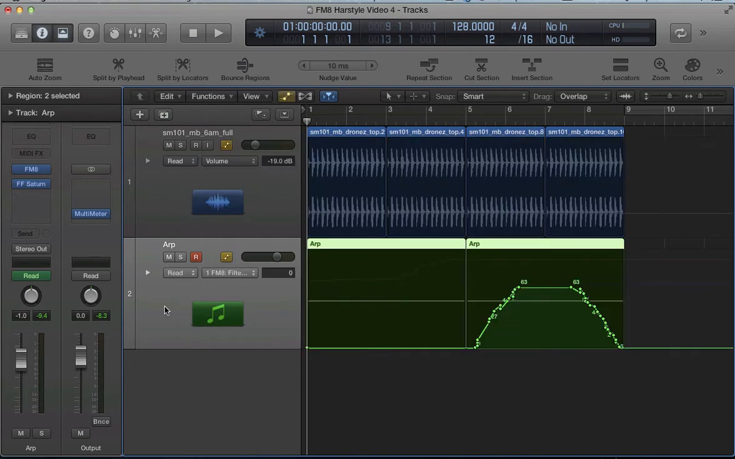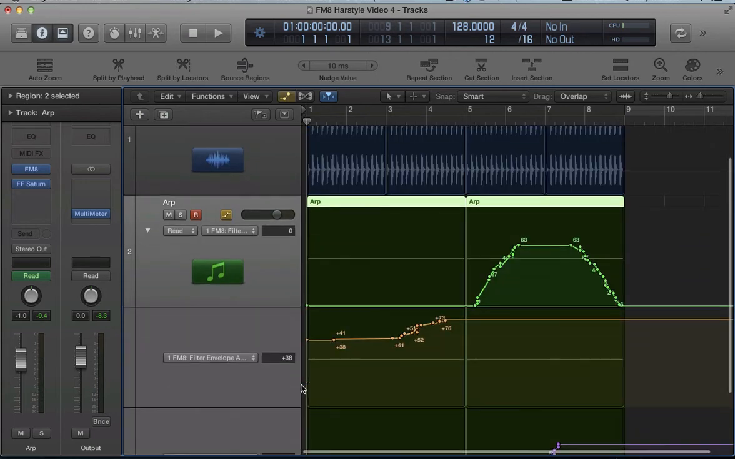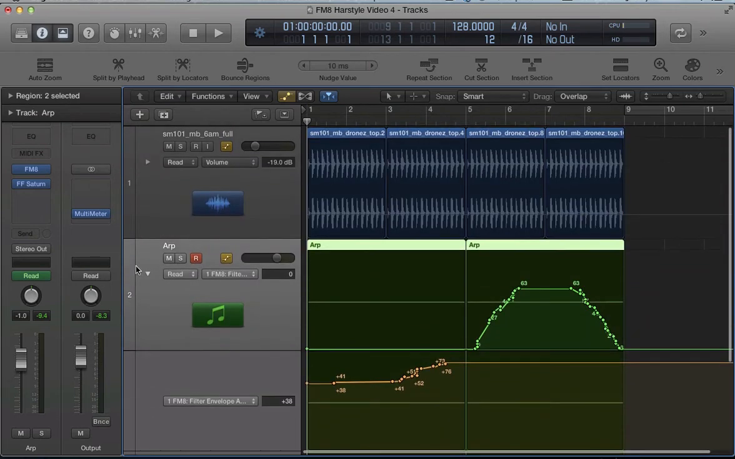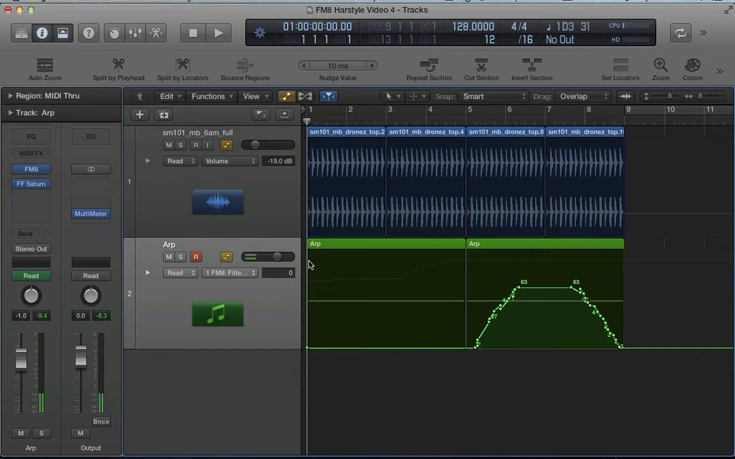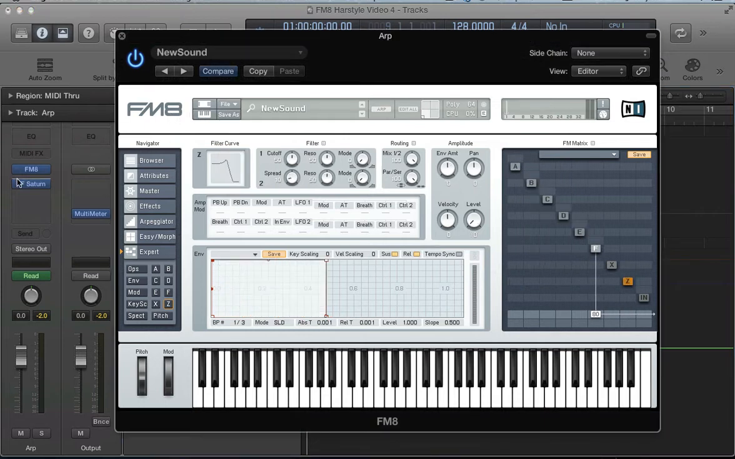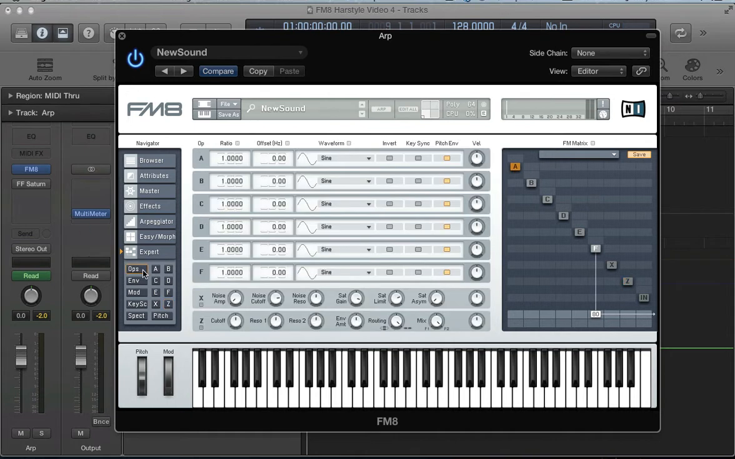I've got some automation on there as well, which I just recorded live, just for a bit more of a natural feel. Quite a nice ARP sound really, quite a nice tone and character to it. So let's go and set this up. Turn off the distortion for now, and we can turn that back on and show you how that's affecting the sound.